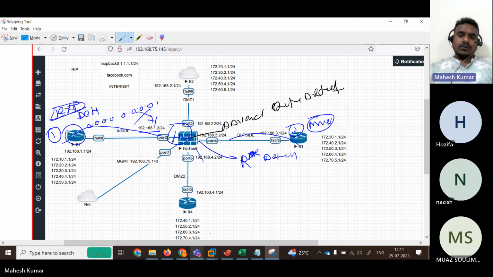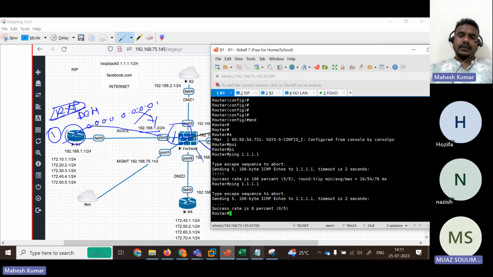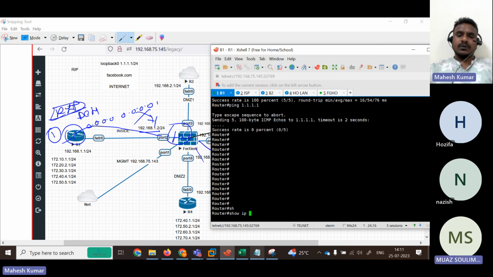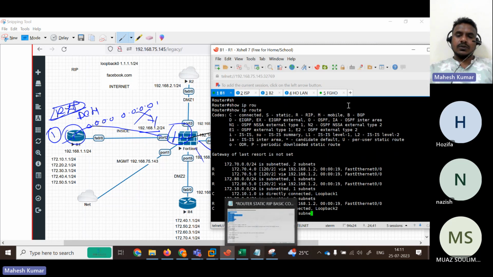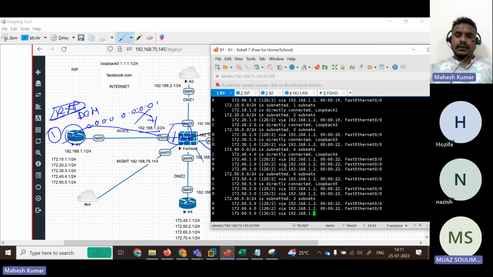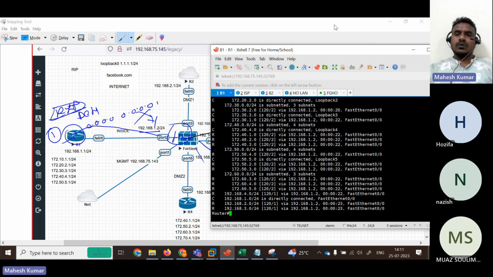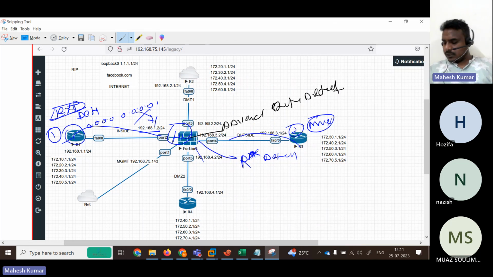Hello. I was not configured anything. If you check the IP route, there is no 0.0.0.0 route towards our internet, right? Nothing has been configured there. So if it is not there, then nothing.